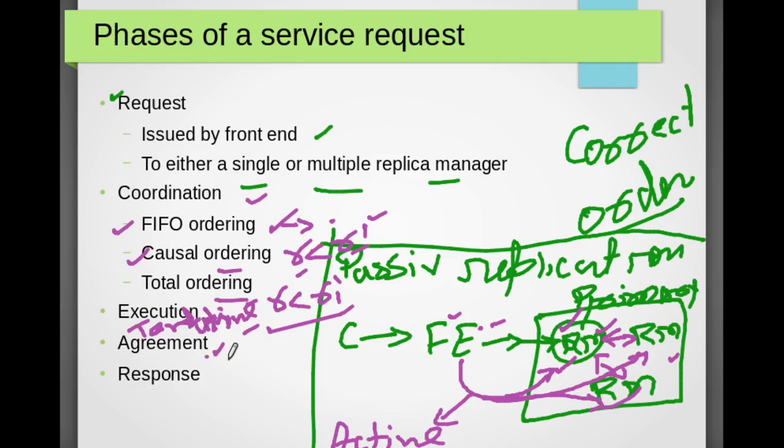So after that is agreement, which means that we are getting a consensus that all the replicas, all the replica managers are ready with this particular thing, and they can now commit. So we have also seen such kind of things in two-phase atomic commit protocols. Similar kind of things as we have seen in transactions. So all the replica managers will find the consensus. They will agree that yes, it can be done, and then the response is sent to the front end.